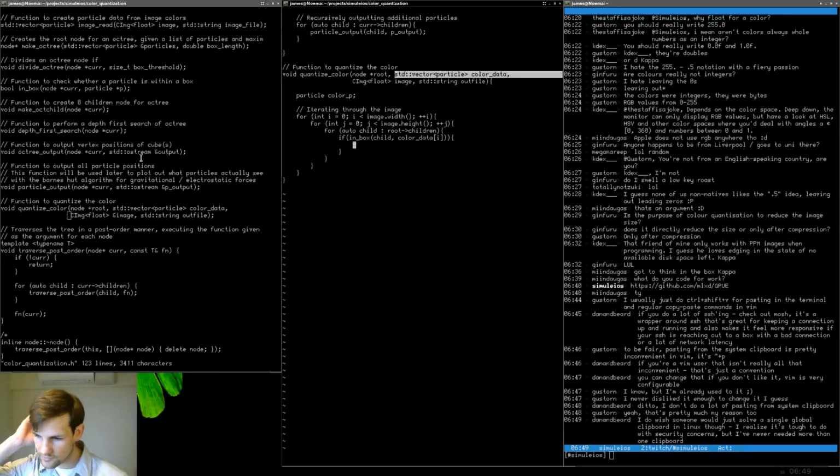I do wish someone would solve a single global clipboard in Linux though. I realize it's tough to do with security concerns, but I never need more than one clipboard. I'm not actually sure what you mean by security concerns there.